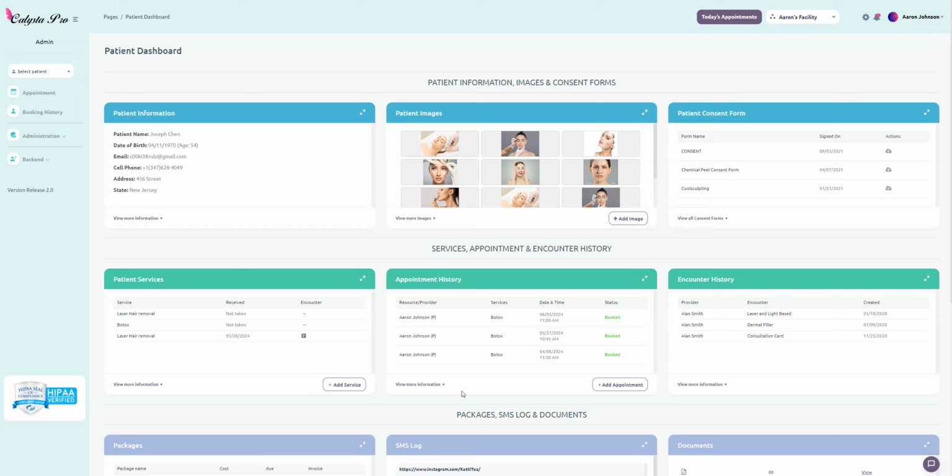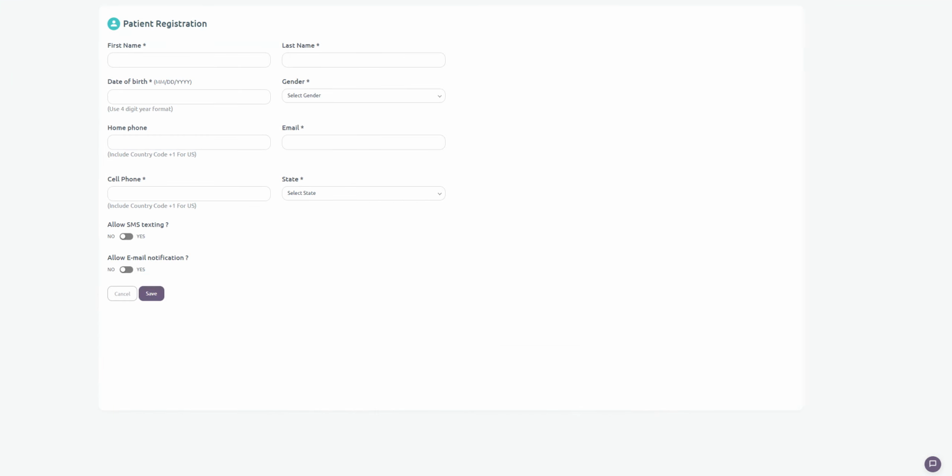So the first change is that the address field is no longer required in the patient invite form and the online booking form. This change was made to speed up the process for patients to book an appointment and to clear any format discrepancies. And this field is still available for you to manually enter later on in the patient information section of their dashboard.